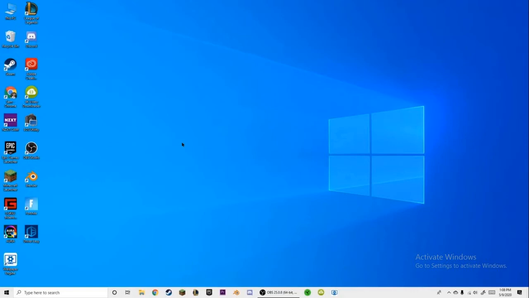Today I'll be showing you how to turn your windows into something looking a bit more clean and professional. I just did it for myself, so I thought I should share it with you all. So without further ado, let's get started.